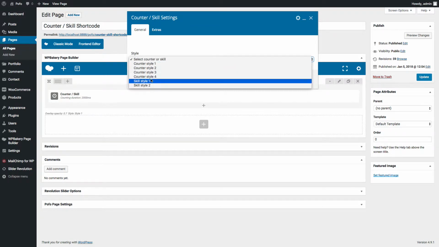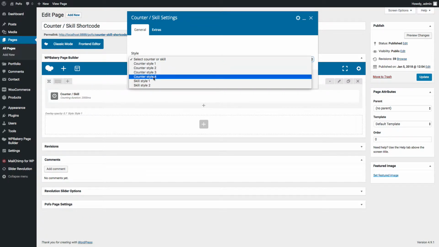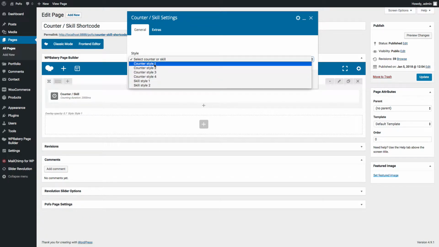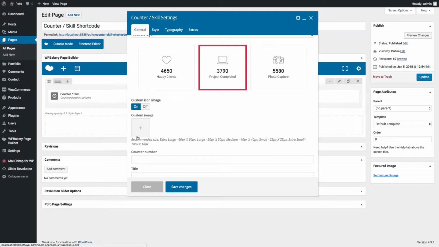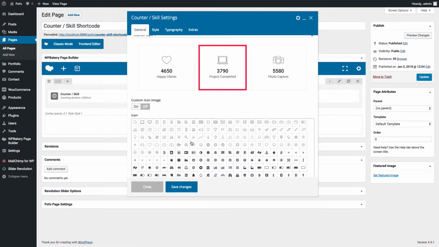POFO provides different counter or skill styles. There are 4 counter styles and 2 skill styles. Let me select counter style 1. Here you can upload a custom icon image. Switch on this option. You can upload the image here. Or you can select the desired font icon from the available list. Let me select this one.